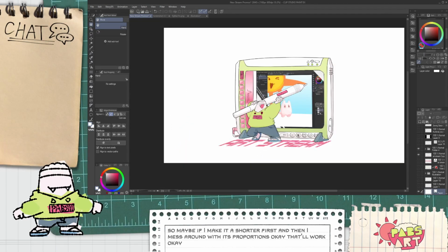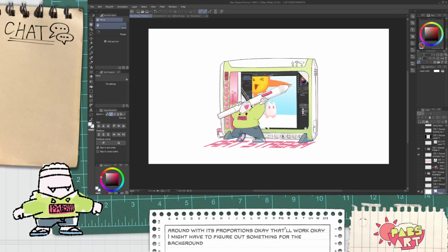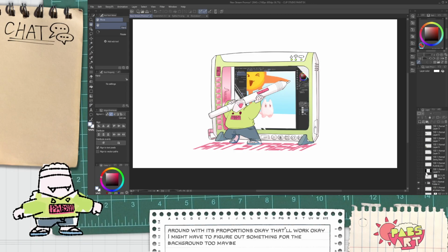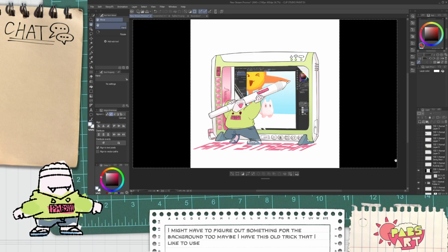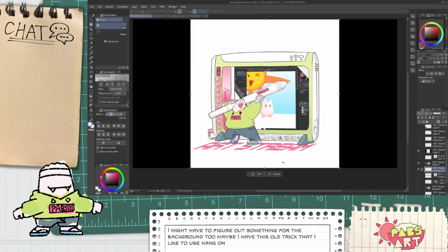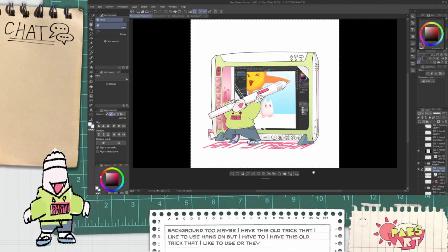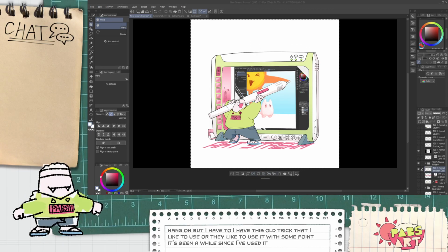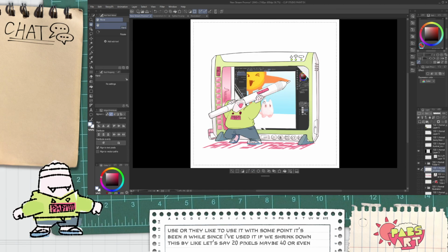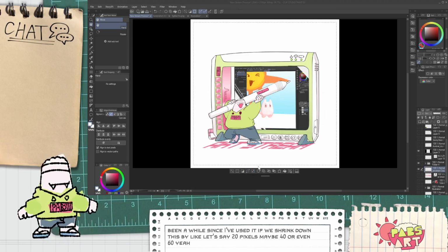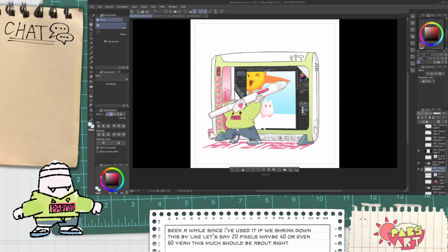Okay. I might have to figure out something for the background, too. Maybe... I had this old trick that I like to use. Hang on. Wait, I have this old trick that I like to use, or that I like to use at some point. It's been a while since I've used it. If we shrink down this by, like, let's say 20 pixels, maybe 40, or even 60. Yeah, this much should be about right.